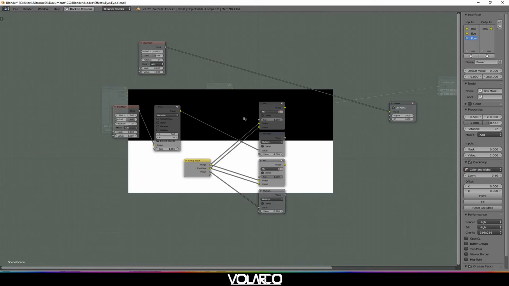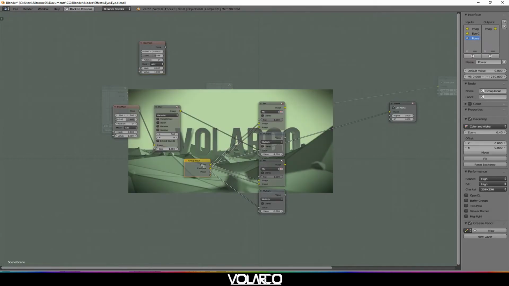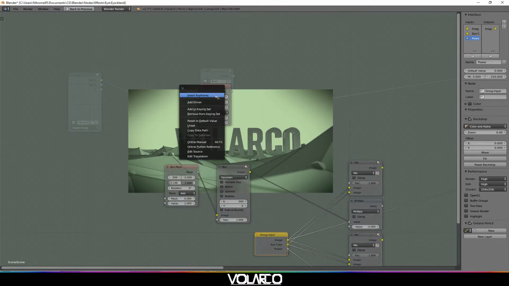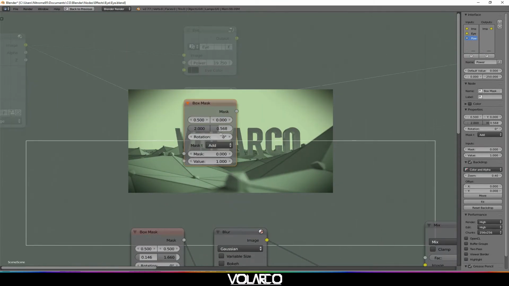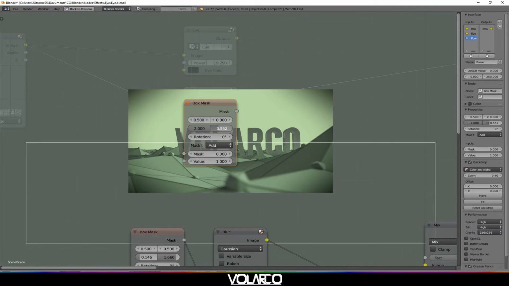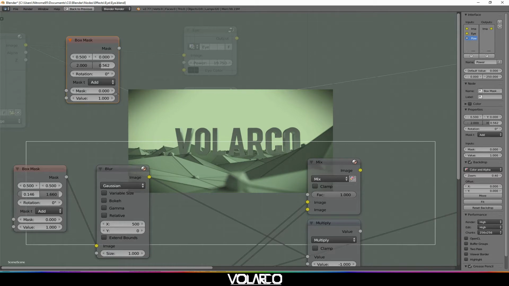If you want to check where the halfway point is, you can just Control Shift click the group input to image, and then select the box mask, and then you can adjust this. And this will essentially be where the eye is going to split. Right? So something like that seems fine. Make this just above the R.